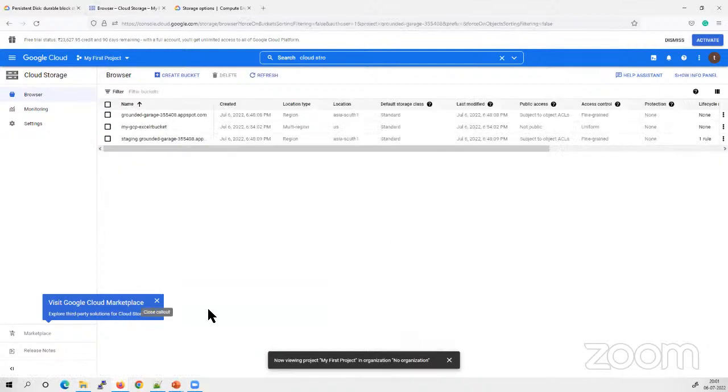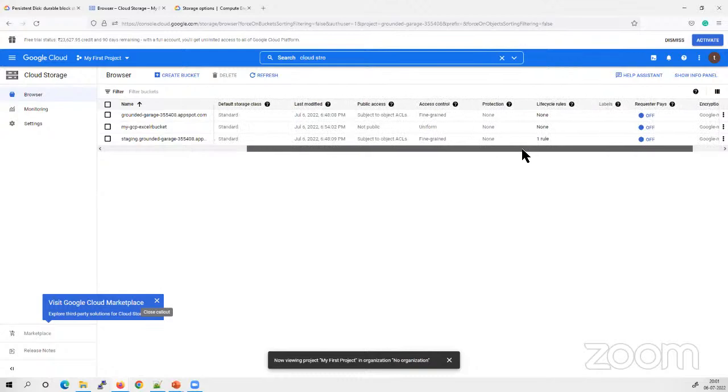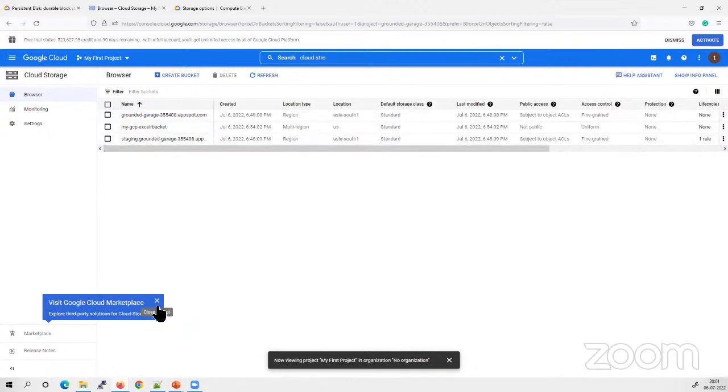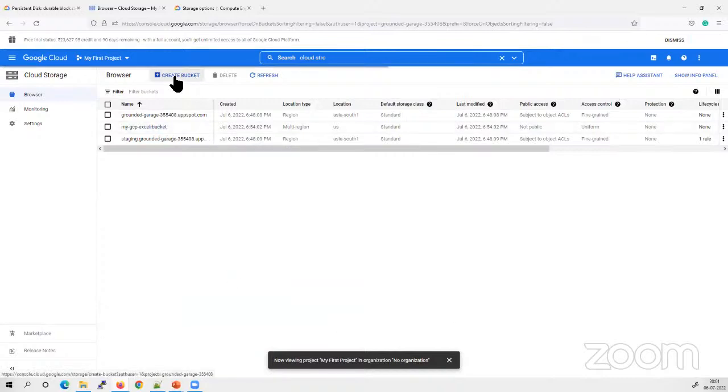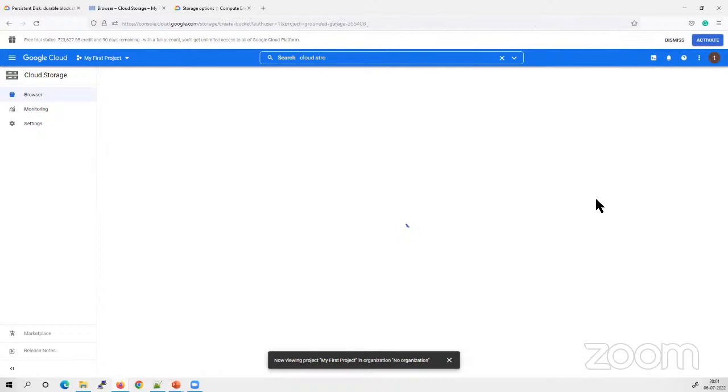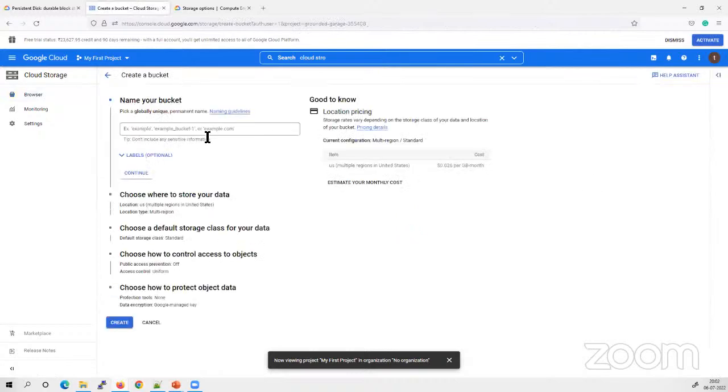Then let us go to the other bucket. Here I already have one bucket which is available for use. Let us go and create one bucket first, and then we will see the various options. How do you create? Go here and say create a bucket. Give a name to your bucket. ExcelR demo July. This is the name of my bucket.